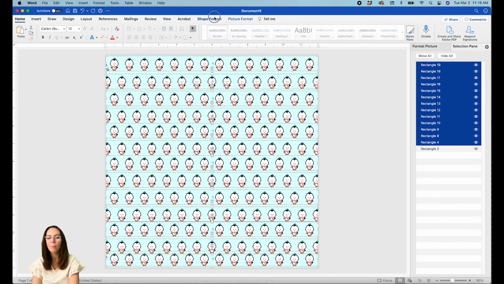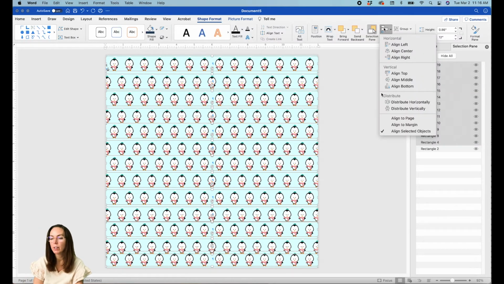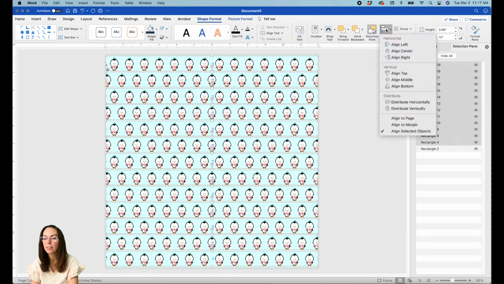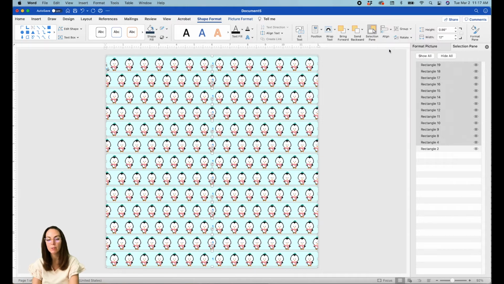And now back to shape format, align. You want this beautiful distribute vertically button. Ta-da! And now everything is spaced out exactly where it needs to be. And let's go align and align center just to make sure everything's centered. Isn't that great? So cute.